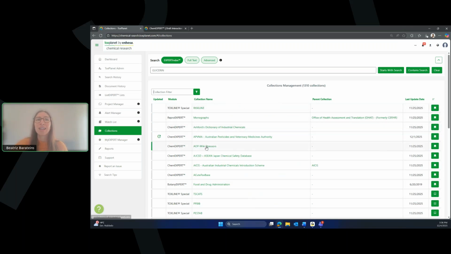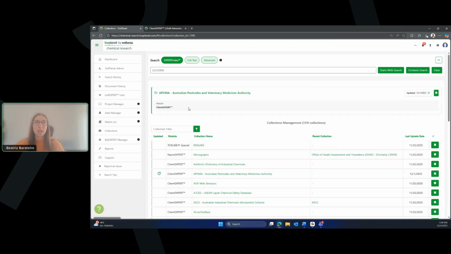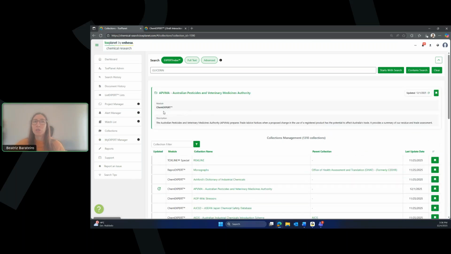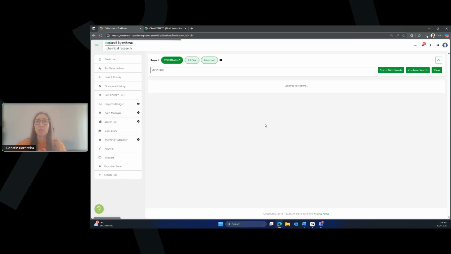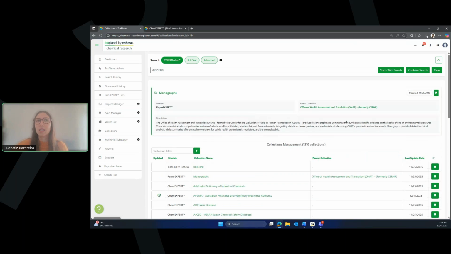Another thing that's interesting is that we have some more details on the collection. You'll be able to see in which module it is again, and then a small description if you don't know exactly what some of these are. And again, you'll be able to see the last update and watch or unwatch the collection. If it's a collection like this one, for example, that has a parent or a child collection, that will also be here with more detail, so you can understand a little bit more about the content that we are showing in ToxPlanet.